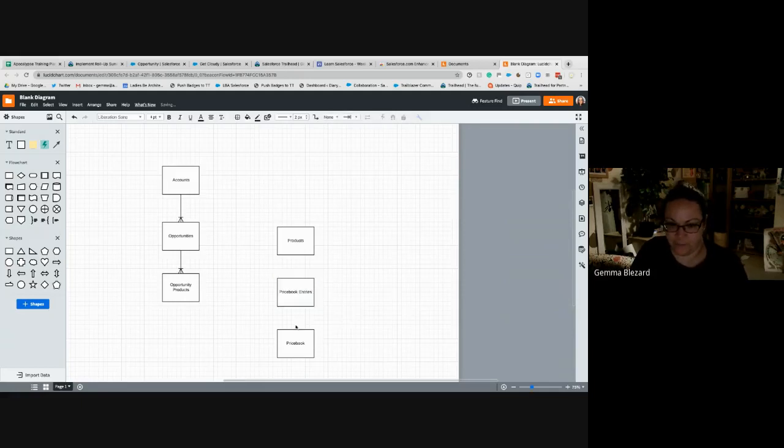Okay, so under that logic, one price book can have many price book entries, right? But also one product could appear in several price books at different prices. So one product can have multiple price book entries. Make sense? I hope so, because I hate explaining this. It's been a while.